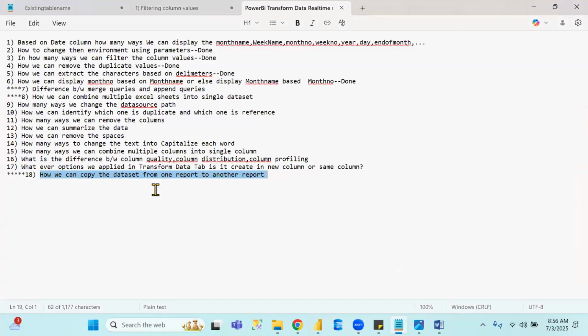Okay. This is how you can copy the data set from one report to another report. Do you have any doubts in this one? All the options are completed. Today, I will share the document covering the remaining transform data, with real-time scenario questions and answers also. I will share the document with you in the Google Classroom.